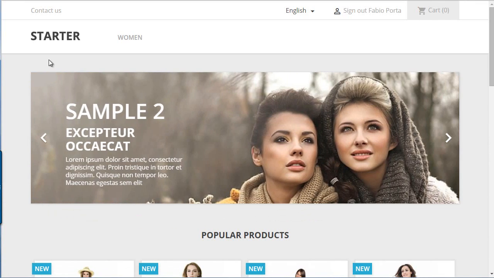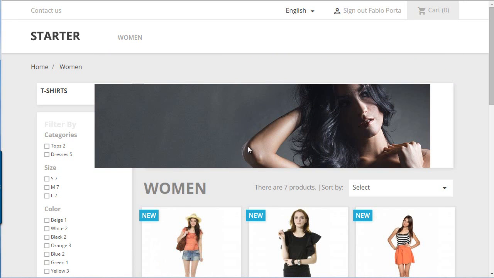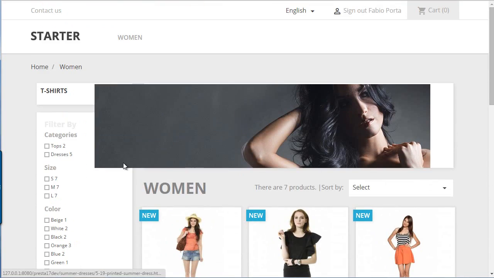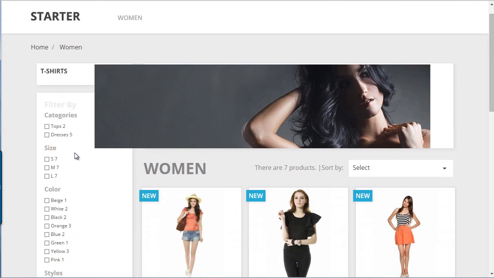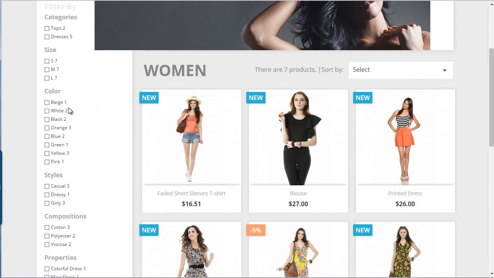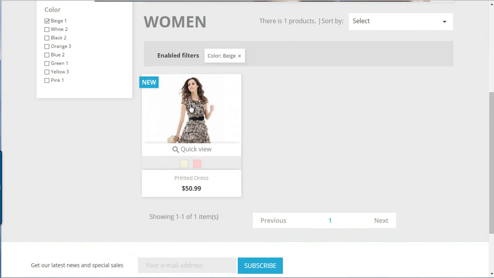Then let's move to a category page. So women, and this is a bit broken. We have the layered navigation, a pretty standard layout. And sadly, at least for now, the layered navigation is still displaying attribute choices for attributes having no quantities. Like I have a beige one here, which is out of stock, even if there is one product shown. This has zero quantity for beige.